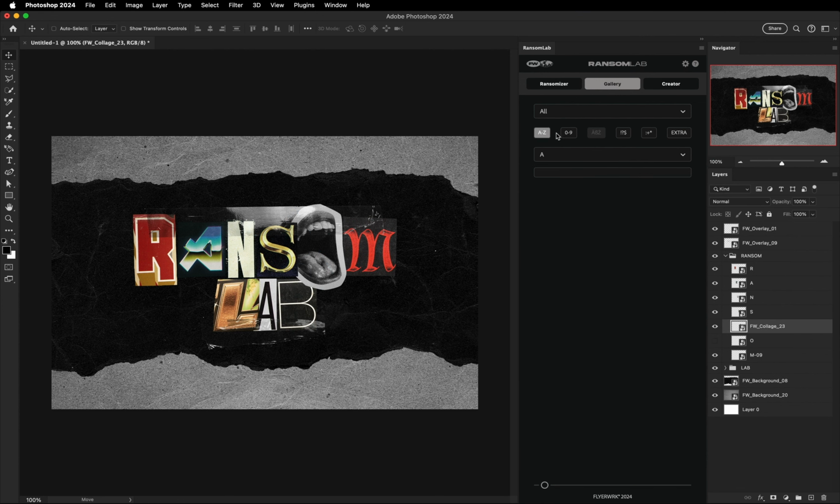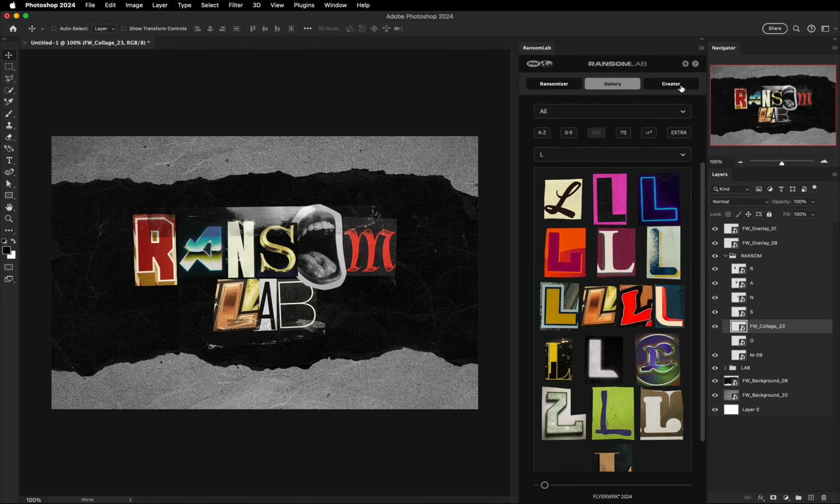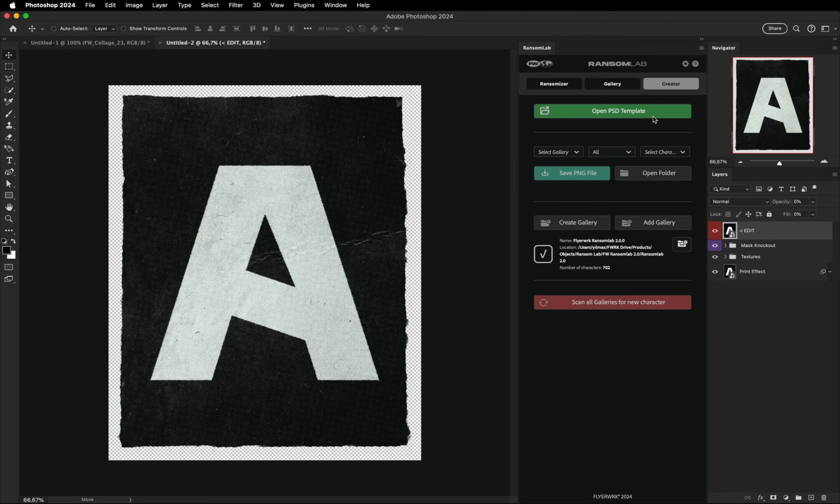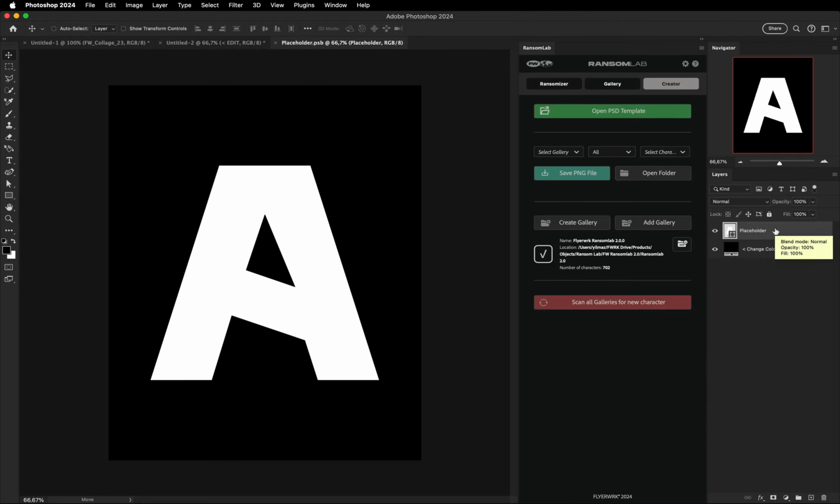Alright, let's explore one of the coolest features of RansomLab 2, the Ransom Note Creator. This is where your creativity can truly shine. First, you need to open the Creator Template PSD file. You'll find this in the Creator tab. Once you've opened the template, look for the smart object highlighted in red. Double-click on it to dive into customization.